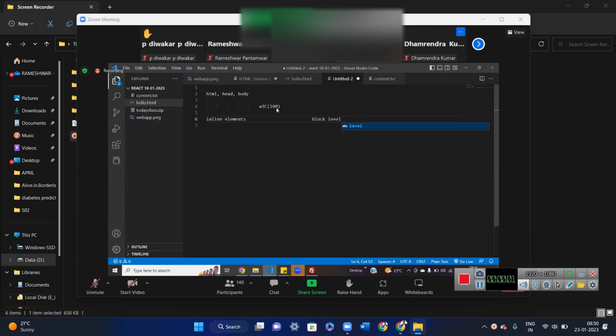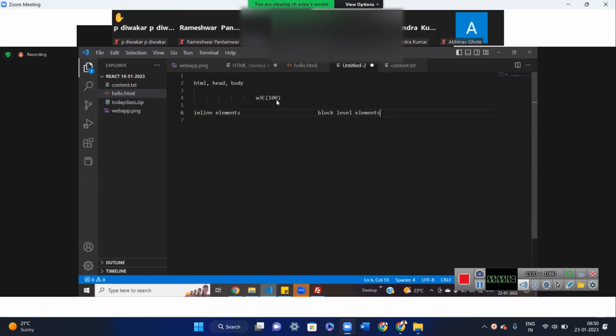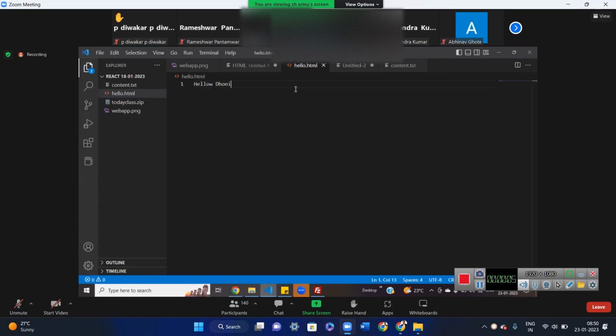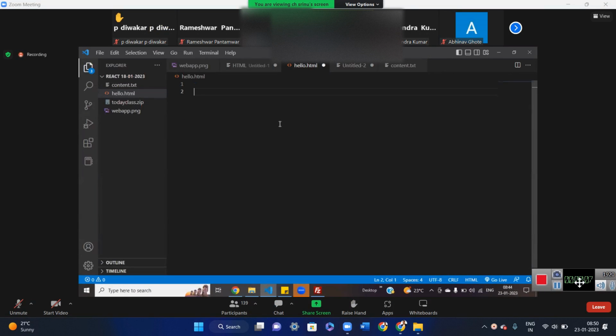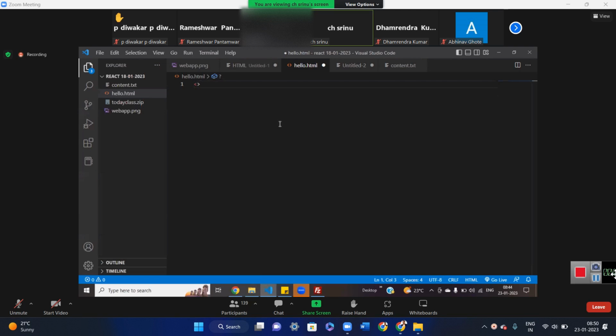Inline elements, another one is block level elements. Now let me write some code here. Greater than, less than. Inside, some text is there. It's an open element. I'm going to write a span.